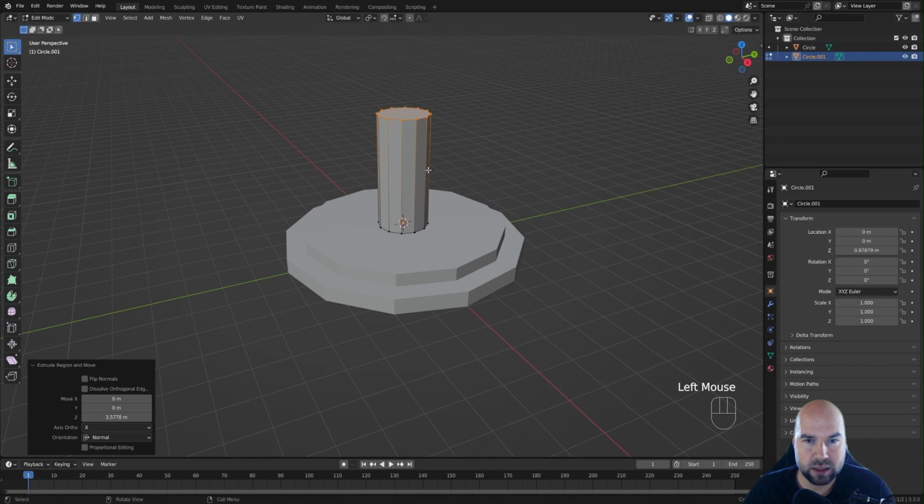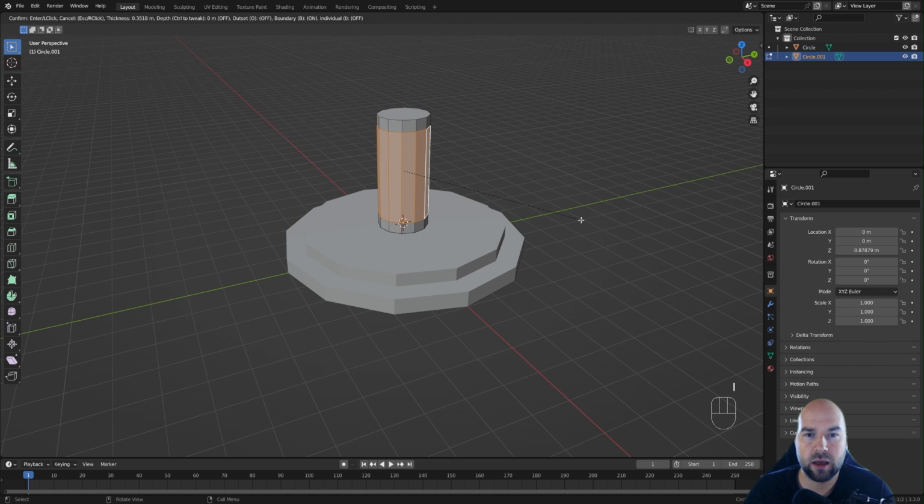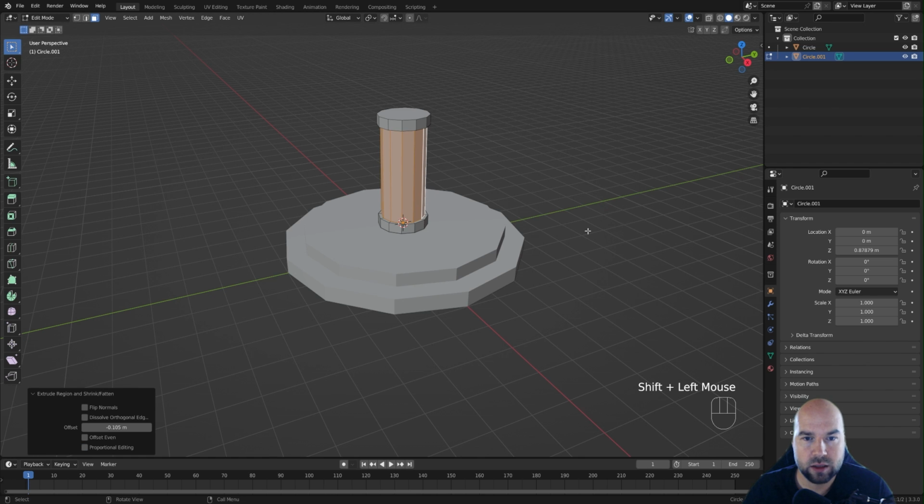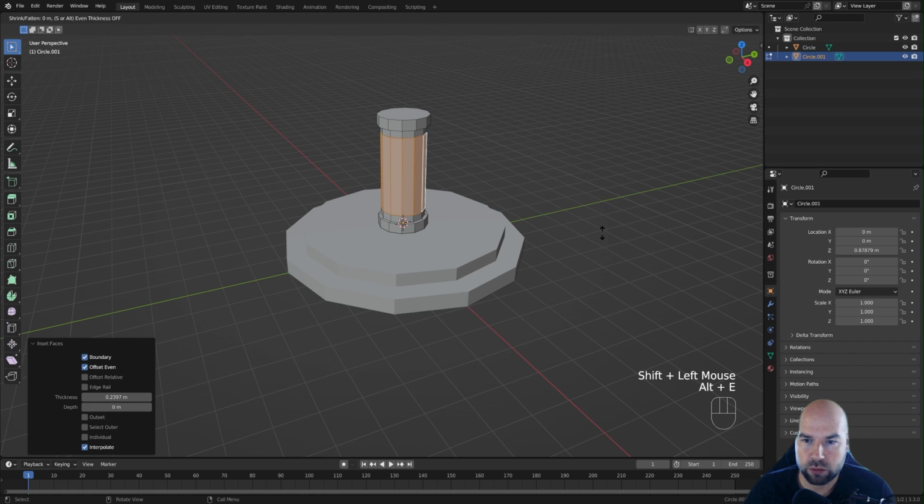And now let's hit 3 for face select, alt click this loop, and we'll press I for inset and create an inset like this. And then we can press Alt E and extrude faces along normals. Just like that, and let's do that once again. So press I for inset and Alt E and extrude faces along normals again.